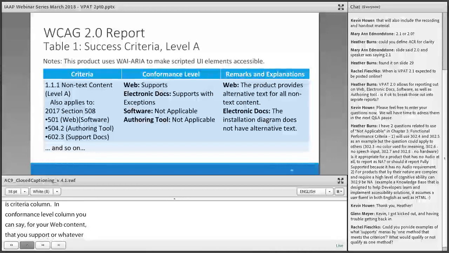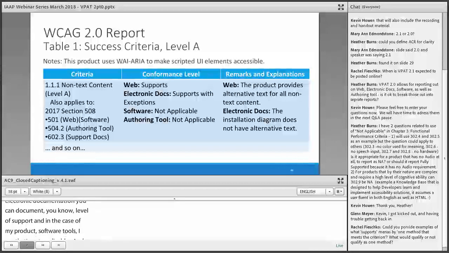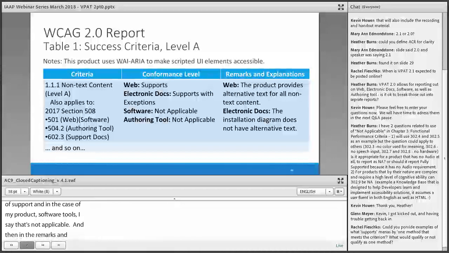For electronic documentation, you can document its level of support. And in the case of my product, software and authoring tools don't apply, so I say that's not applicable. In my example for web, I said supports, and for electronic documentation, I said supports with exceptions. I have two different sets of remarks and explanations to explain each of those answers.